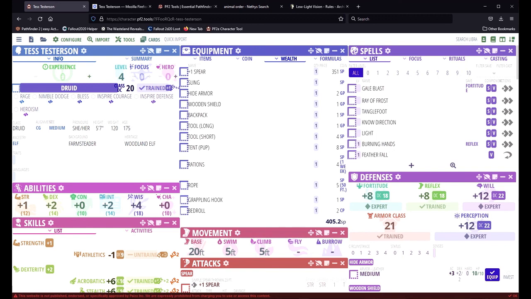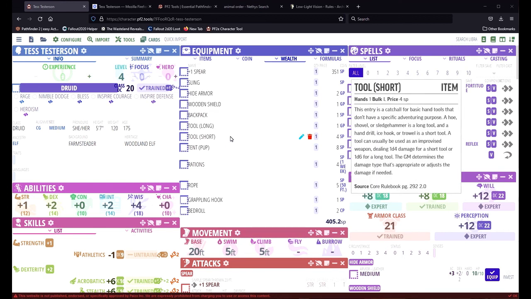In the next video, we are going to make Tessa's companion. Because she is an animal order druid, she gets a little forest creature buddy, so we're going to set them up.